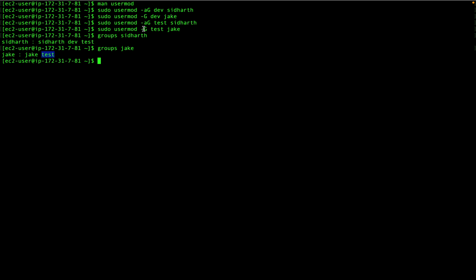This is because we are not using the append flag. If we had used an append flag, it would be present in both. This is why -aG is the safest way of adding a user to a particular group. It ensures that it does not erase the existing group access. It will just append the new group towards the end. I hope this is very clear.